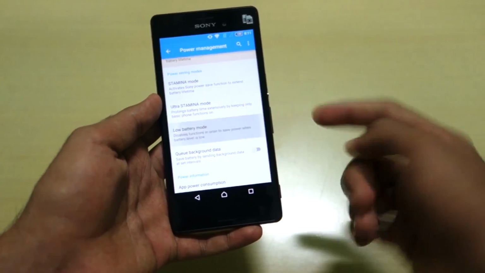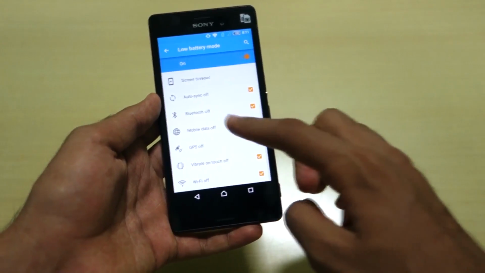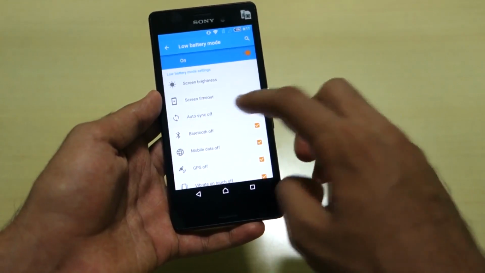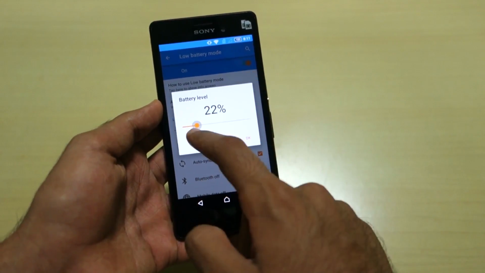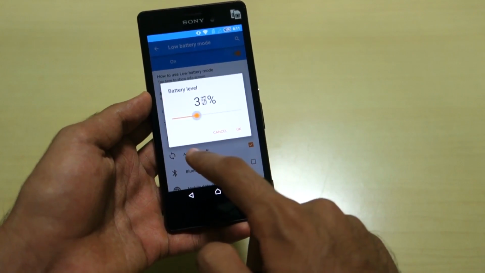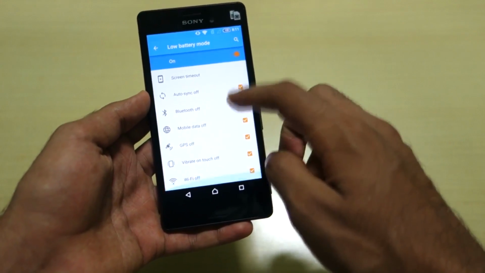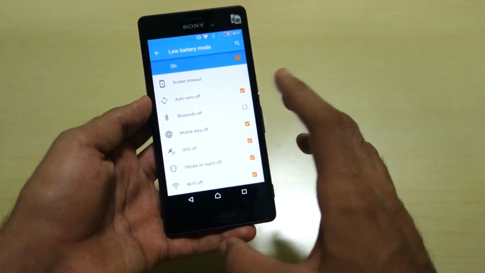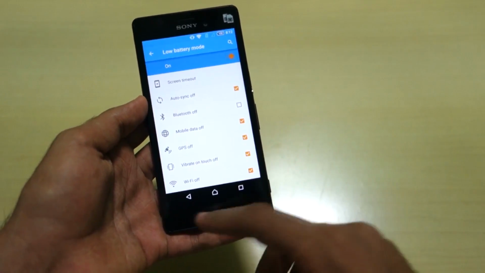And in low battery mode, you can simply customize it as you want. So let's activate it. And if you want auto sync to be off, then you can select it, and you can even select at which percent of the battery level you want to enable the low battery mode. So if I want it to be enabled at 30%, then I can select this, and I can enable these settings. Like if I want GPS to be off in low battery mode, then I can select this option and GPS will be off in low battery mode.